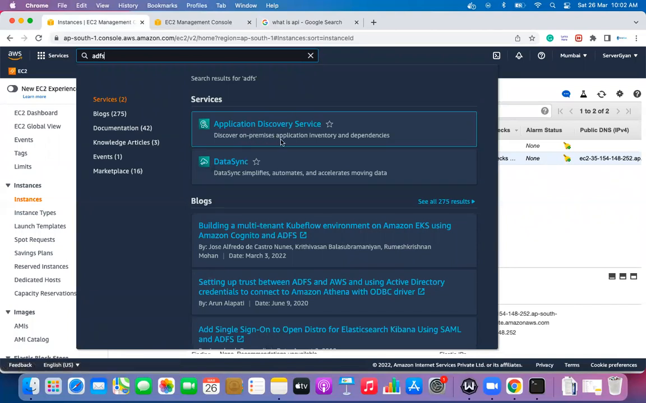Like discovering on-prem application inventory and dependencies, this is known as the application discovery service, right? And at the end of the day, ADFS works like Active Directory, but actually it does not have the data source.